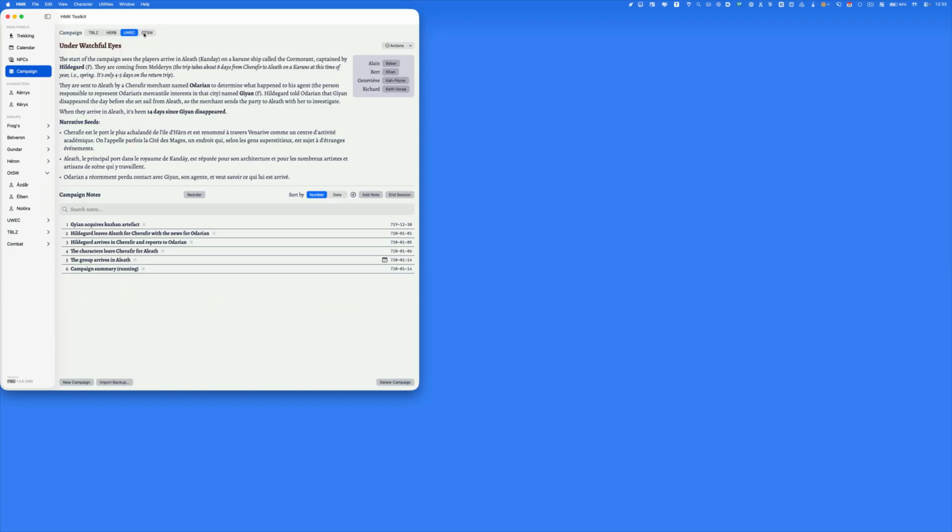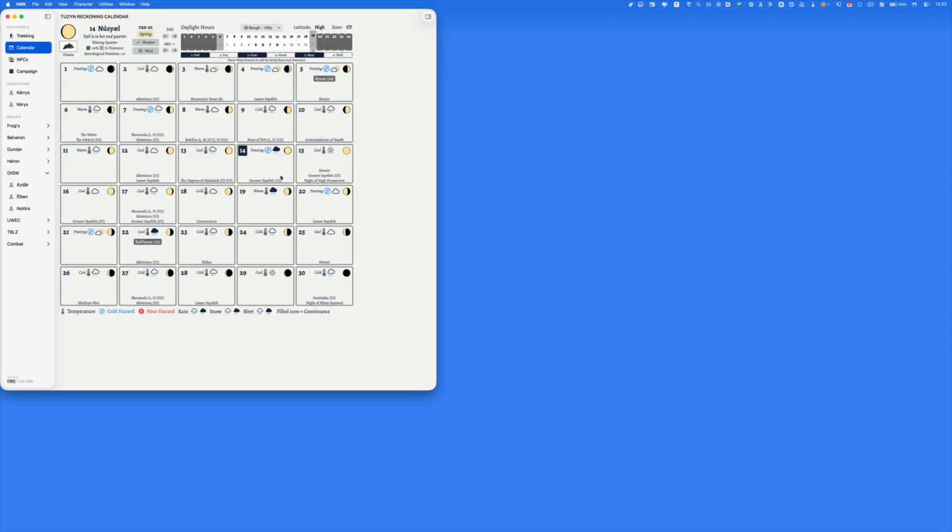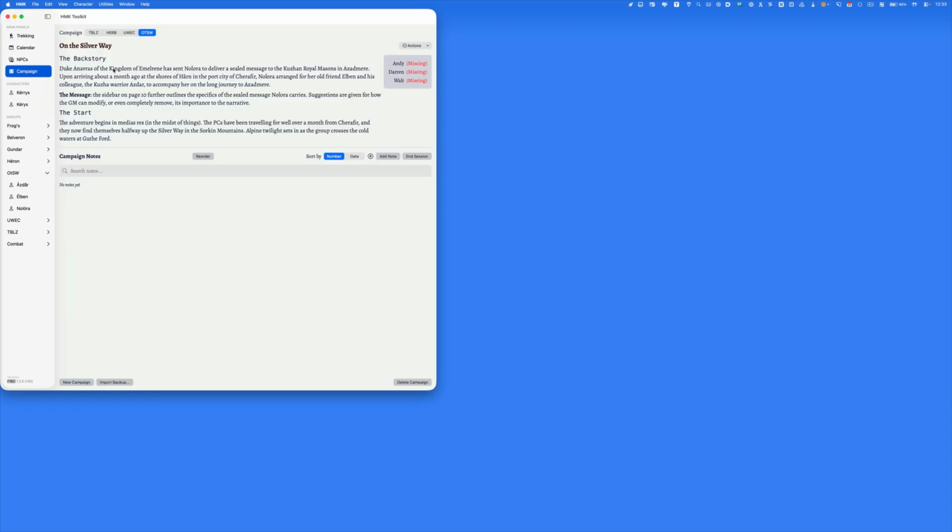If you switch campaigns, of course, it only shows the notes for the currently selected campaign. So you see the note under the Watchful Eye campaign was removed here.